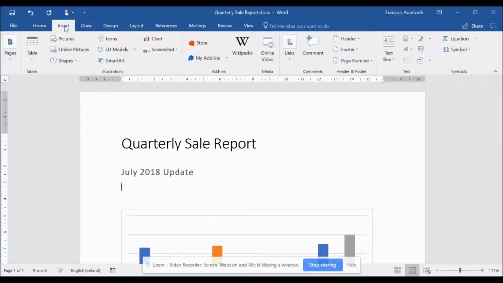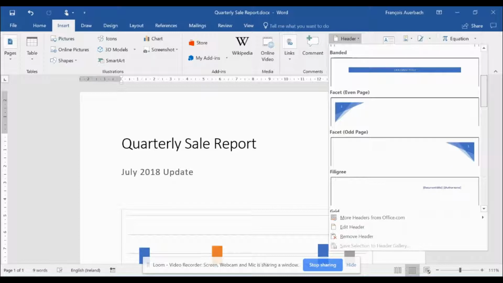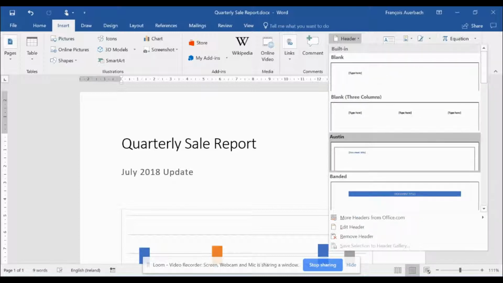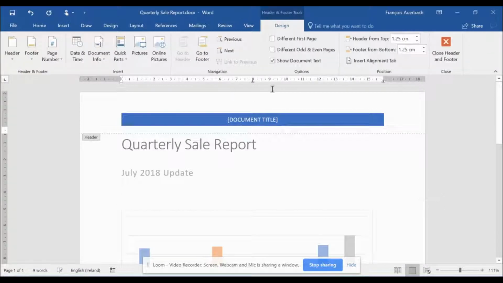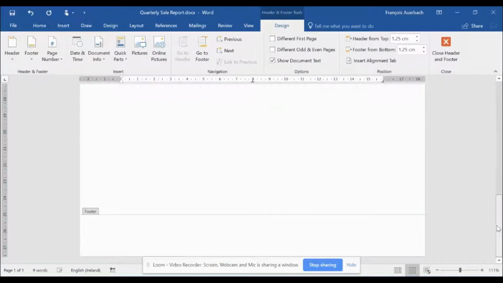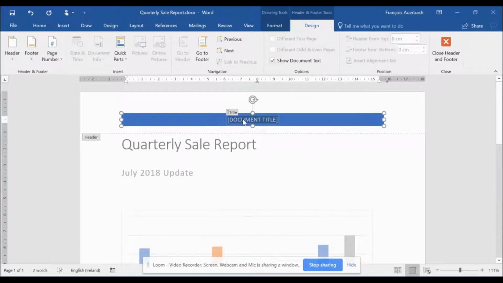So you're going to go into the Insert tab, and to the right here, you will see a header. So that will occupy the space at the top of each page. I'm going to choose from the list here the one that I prefer. Some of them are formatted, some of them are very plain, so I'm going to use this, and this is a header that will appear on every page. So let's format that.